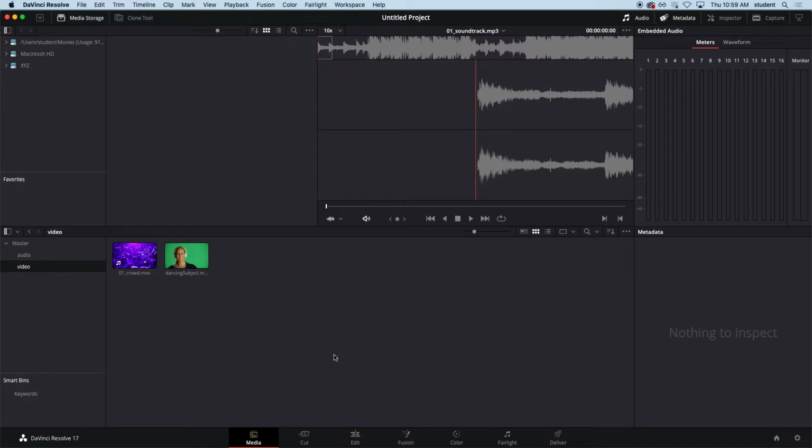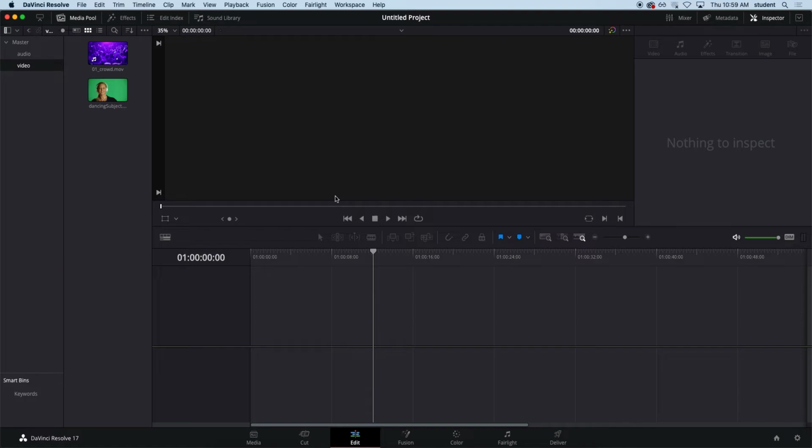Now, I'm going to hop on over to the edit page, and I'm going to show you some ways to optimize your workflow a little bit more today. Just to speed up the process after you've started to do visual effects, it can be pretty expensive on the computer when it's trying to think of how to composite footage.